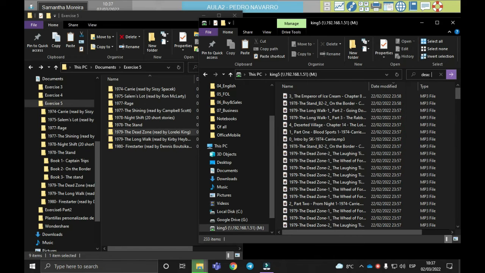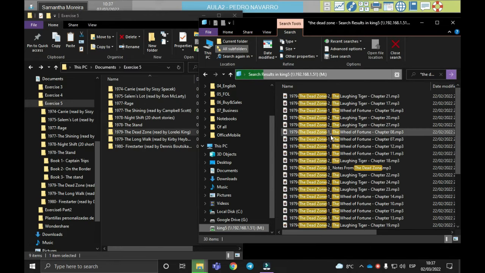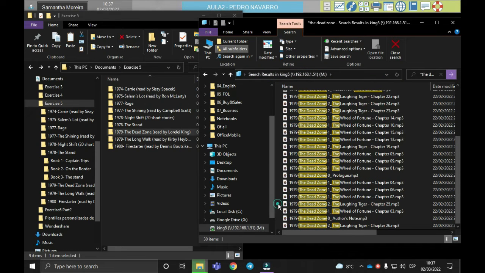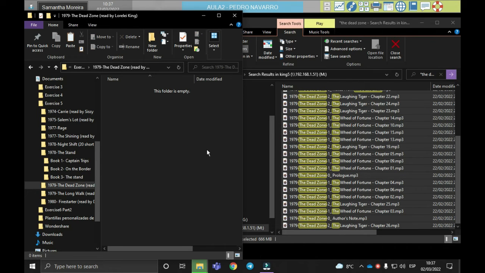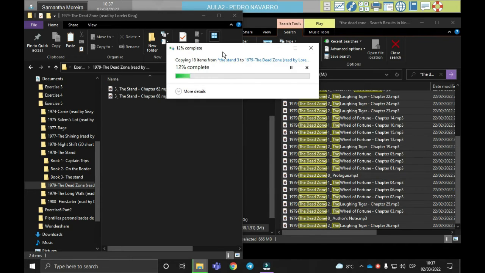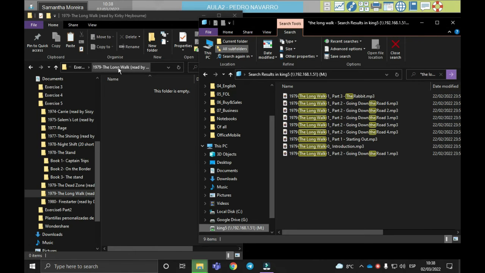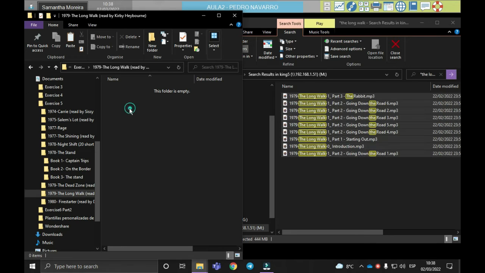The Bear Song. Okay. Control A. Control C. Okay. One moment. The next book is The Long Walk. Control A, Control C, and Control V.